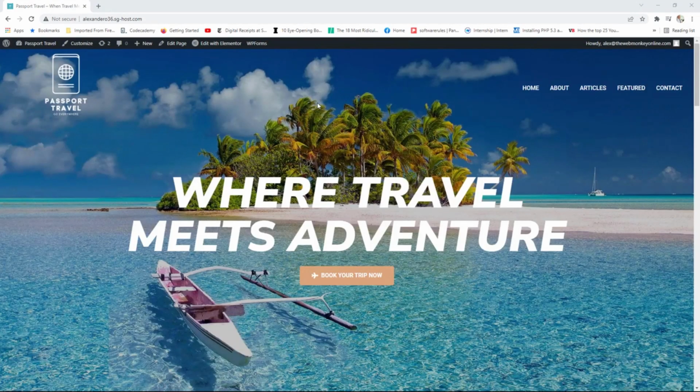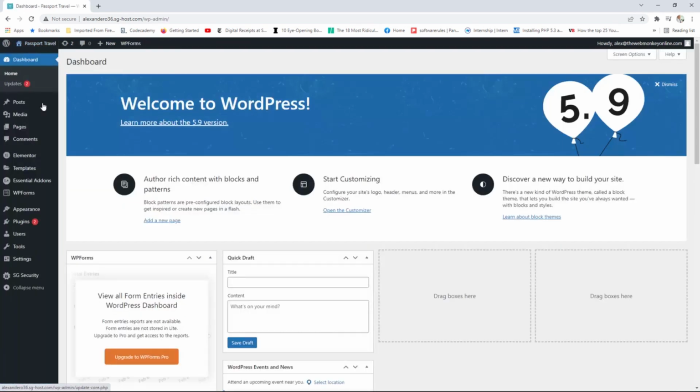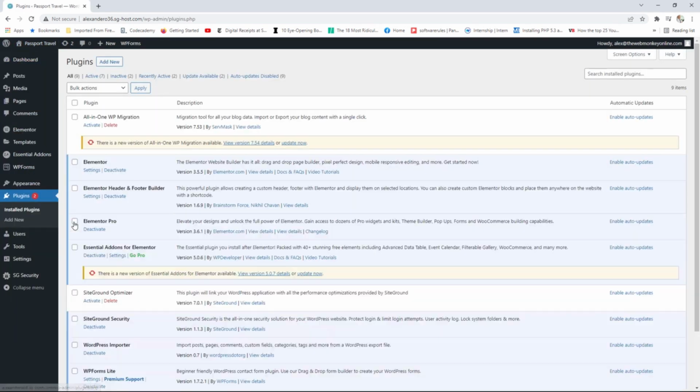All right, so let's start working with Elementor Pro by rebuilding our header, and I'll show you how templates work with Elementor Pro. The first thing I'm going to do is I'm going to go over to the back end, and let's go ahead and deactivate the Elementor header and footer builder. We no longer need that.